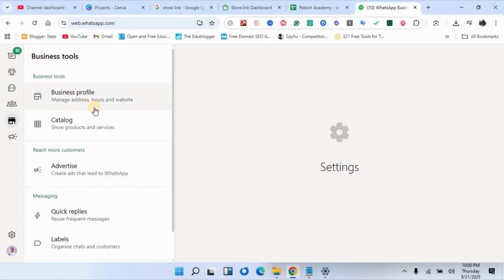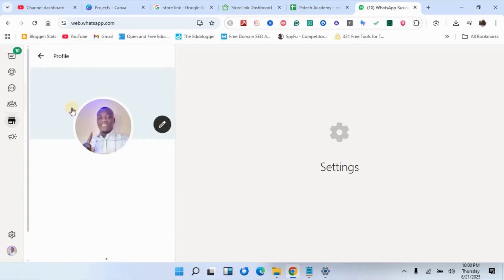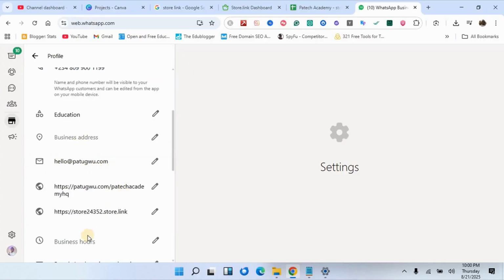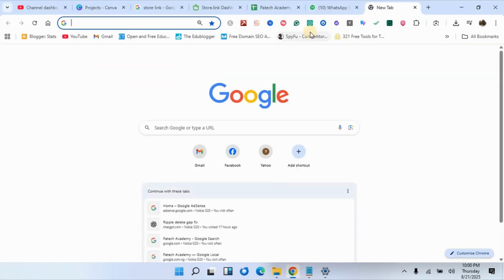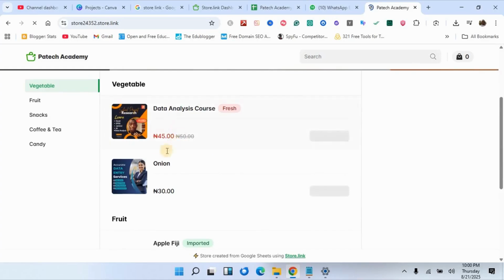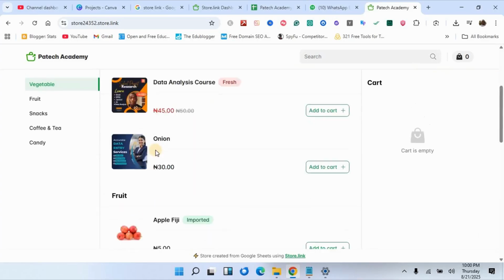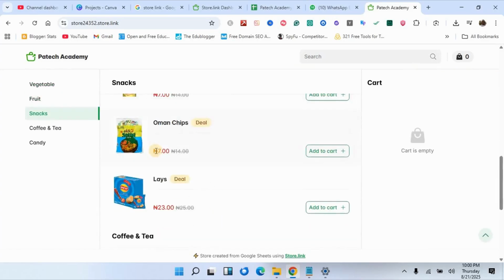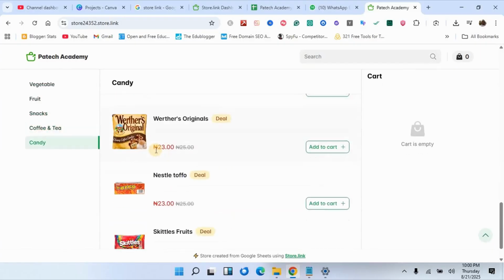So anybody visiting my WhatsApp can check my business profile. From there, they will see all the links that I have. So if they should click on my link like this, it will load and show them all that I have. Do you see that? These are the two products that I just added and the other ones that I didn't edit. Do you see that?